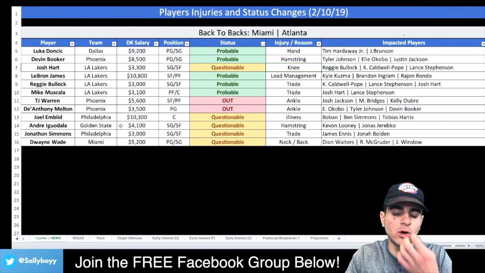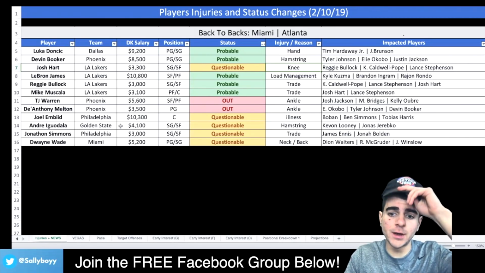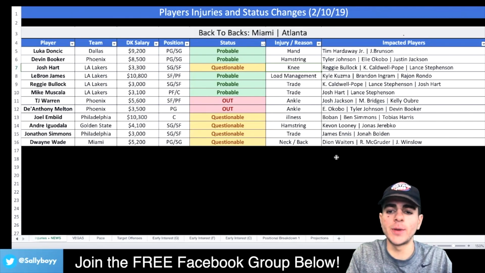Andre Iguodala is questionable. That'll open up some more minutes for Kevon Looney. So watch that. Jonathan Simmons is going to be questionable to start based on the trade that they had with the Magic with Philadelphia. James Ennis is also out there. That's a reminder from Houston.